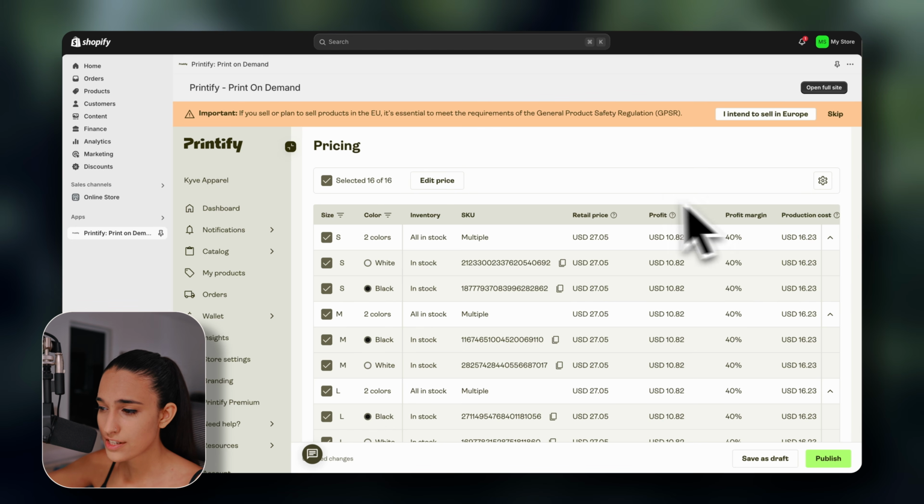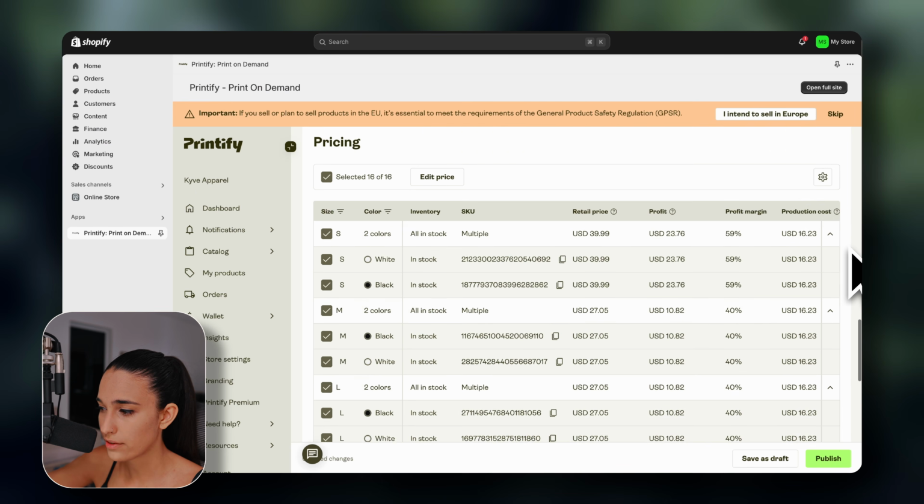I'm actually going to increase this price a little bit since I have a bit more of a high-end streetwear aesthetic going on here. So I'm going to sell it for $39.99. Now my profit is going to be $23 per sale. My production cost is still $16, so my profit has increased to $23 per sale, and I have a 59% profit margin. So make sure to research your style and your audience a little bit so that you have competitive pricing. Now we're going to scroll down.